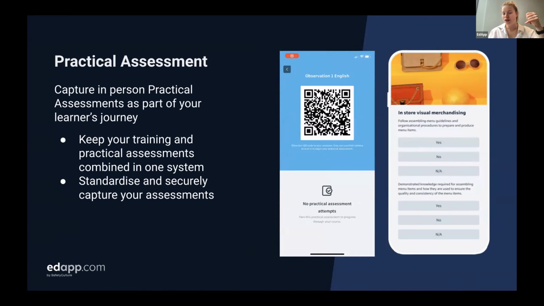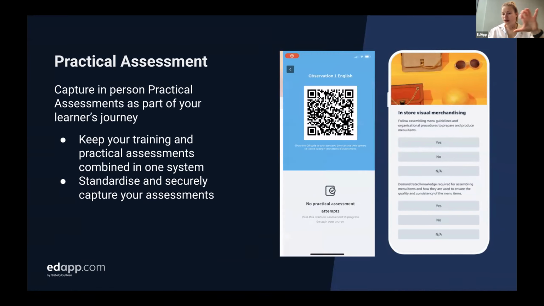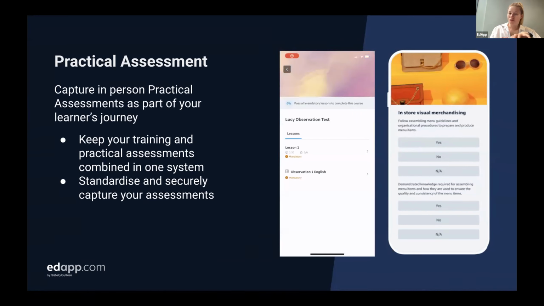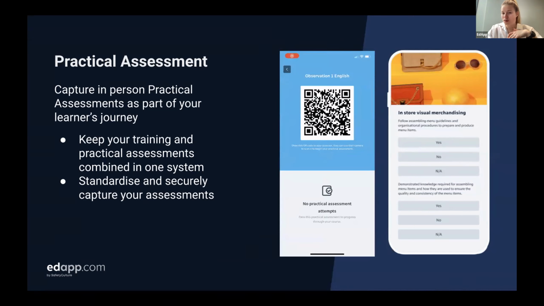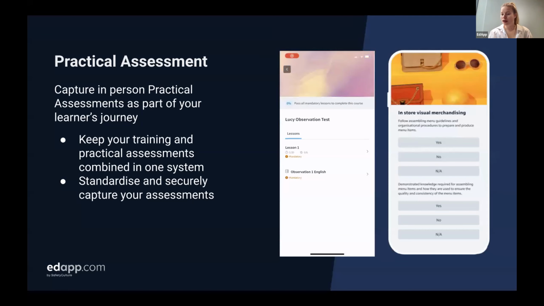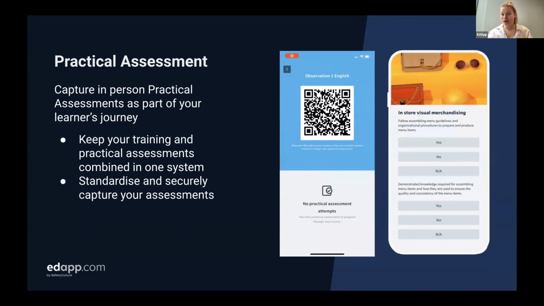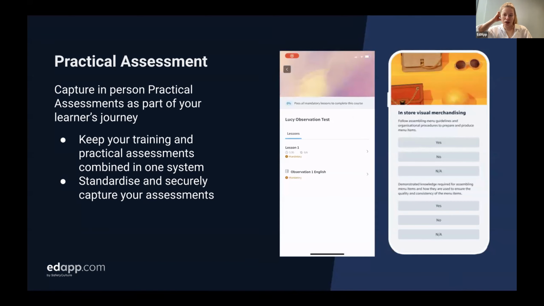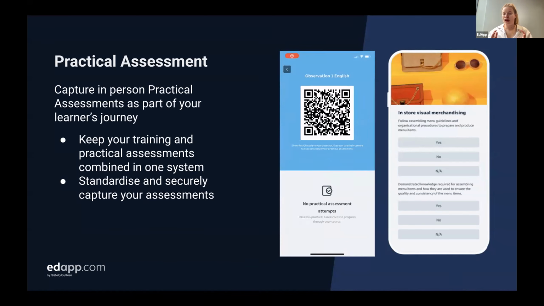In terms of the pass or fail, if they pass, it obviously ticks off that lesson as passed on the learner's app. And if they fail, it shows try again on the learner's app, so they can give it another go. And the great thing about this form is it records all the information around the dates that it was done, the times that it was done, the user's name, the facilitator's name. So all of that is tracked automatically in EdApp.